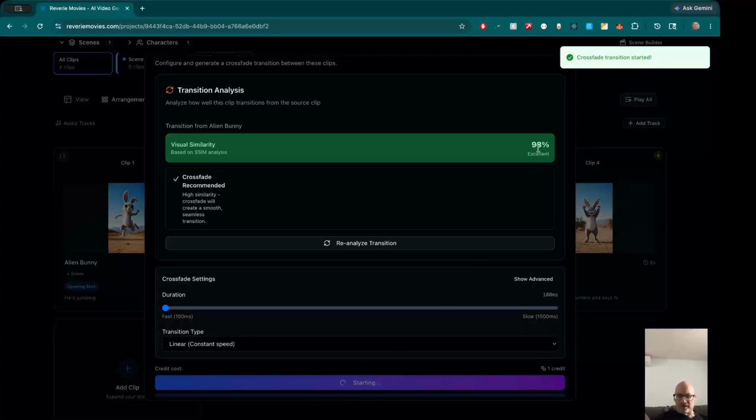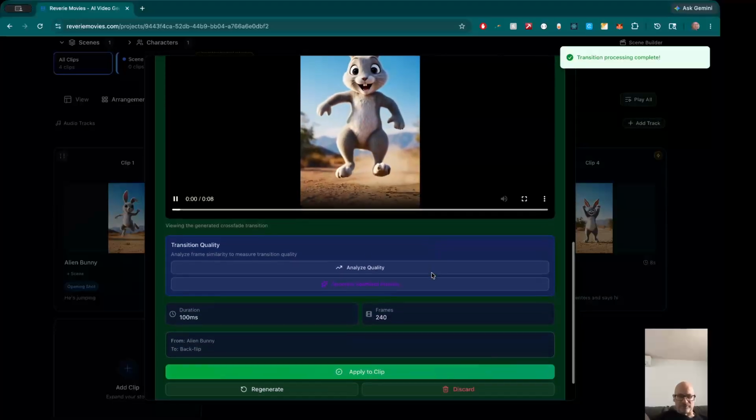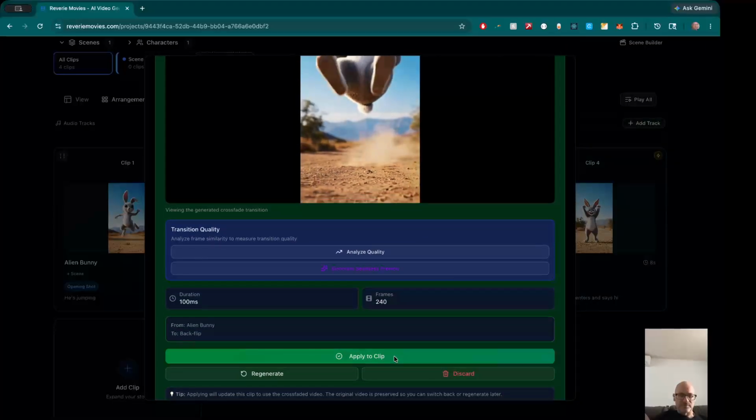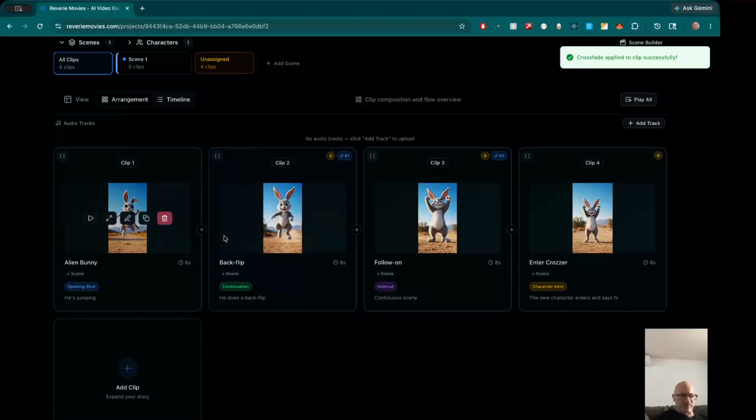If that's a low figure, even if it's below 90, your mileage will vary considerably with generating using a crossfade. They kind of have to have a lot of similarity. There's only so much you can do because what it's doing is blending the few seconds before and after. All right. So now we've got crossfades on everything.